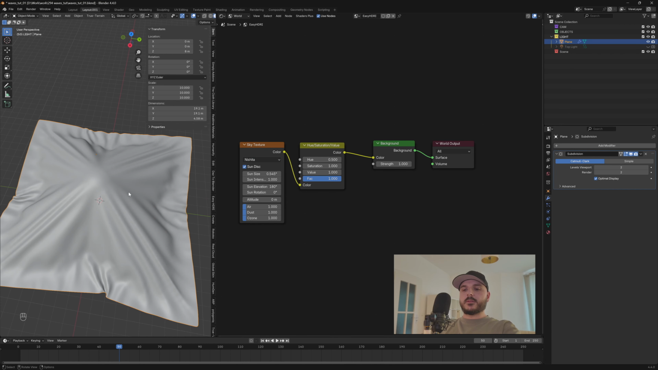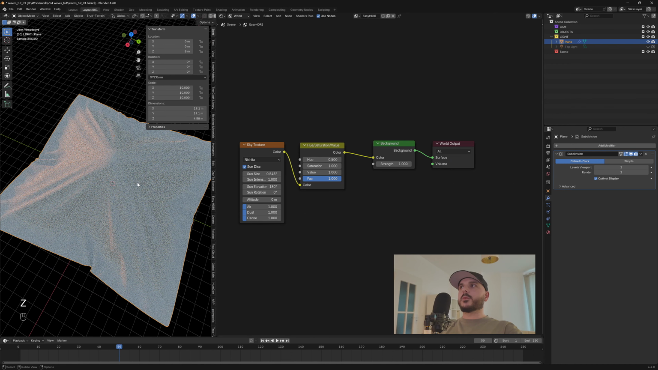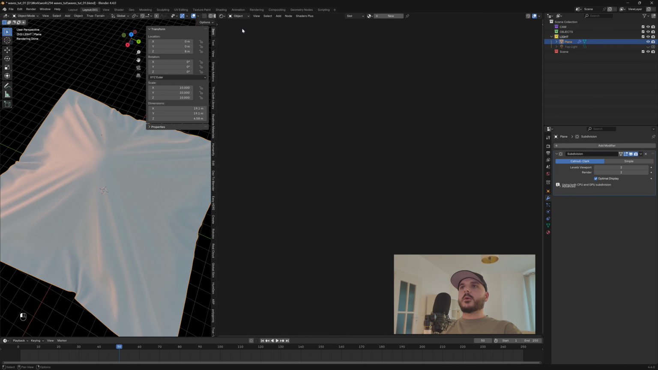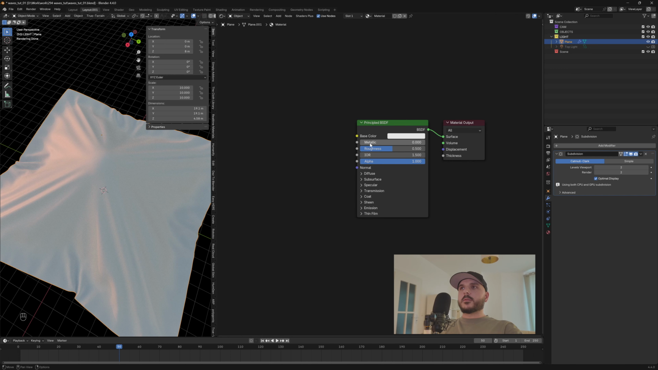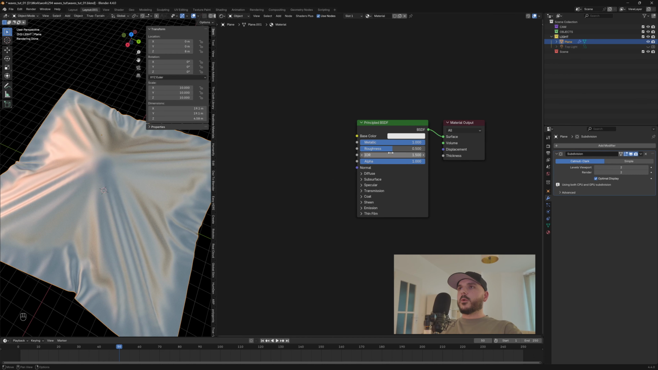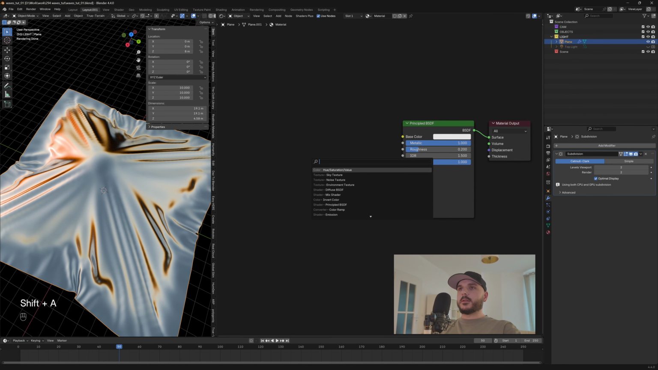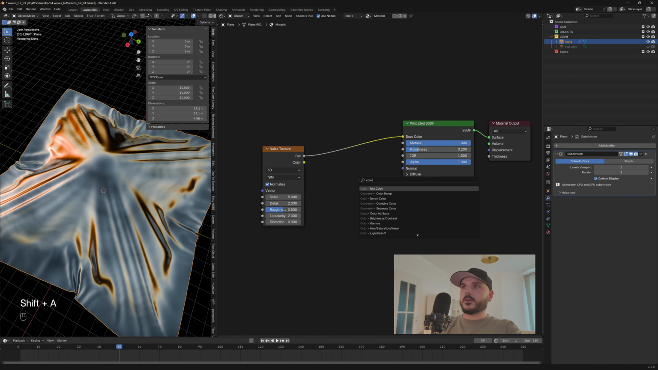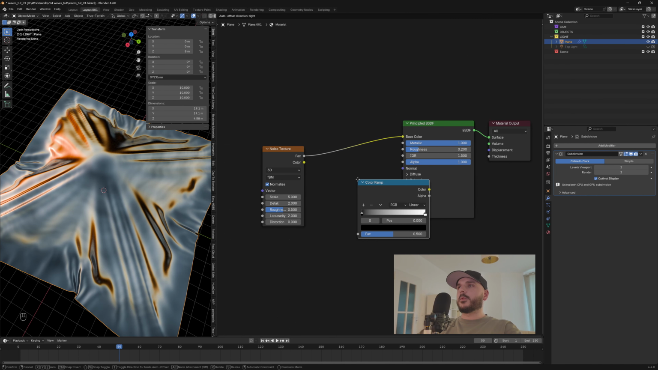Okay, now we can start with creating the material for our cloth simulation. Let's switch back to object mode. We are going to create a new material. So let's put metallic to 1, roughness to 0.2. Let's plug a noise texture into the base color. And we also need a color ramp in between.